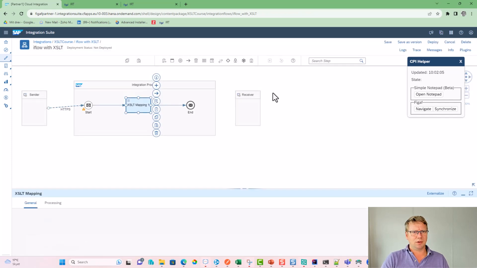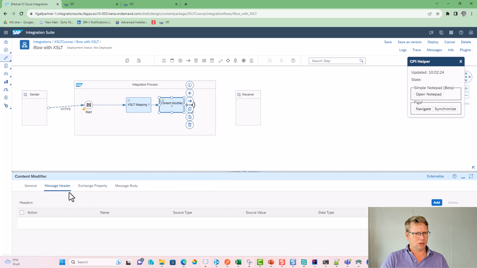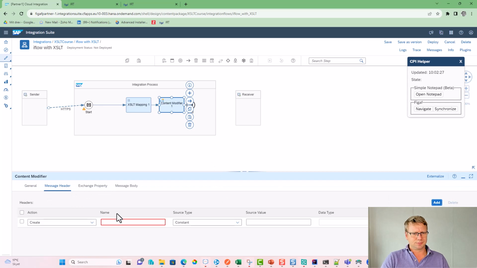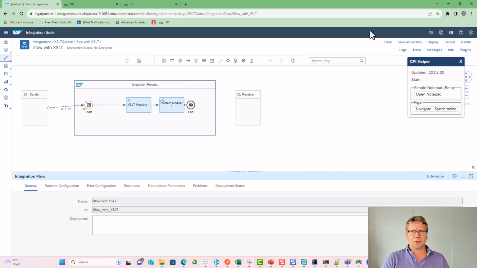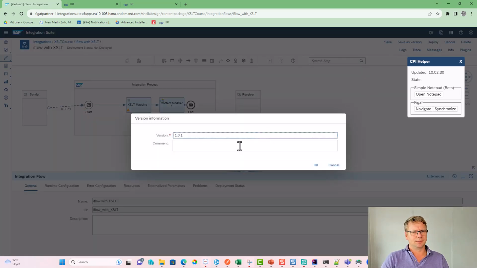We'll say save, okay. And one thing I sometimes do, to make sure that we are persisting messages, is add a header element, just so we know that content has been changed. And I'll save it as a version here.